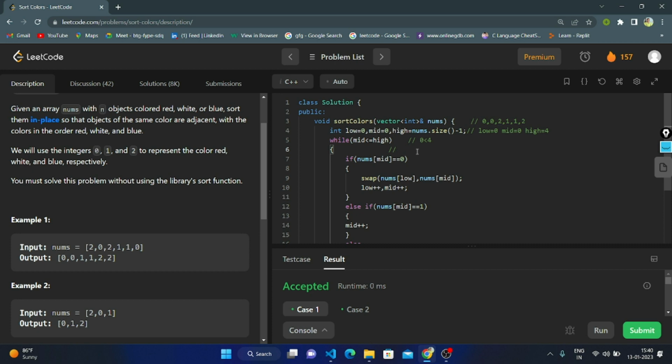Here the mid value is what? 0, right? 0 equals to, we see, nums of 0, what is that? 0, right? So 0 equal to 0 means the first if block will work. Now nums of low, what is there? 0, right? And nums of mid value is also 0. So these two get swapped.